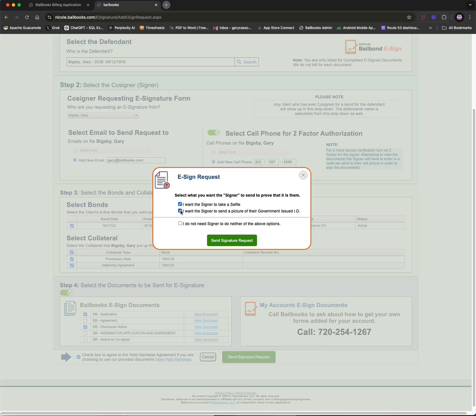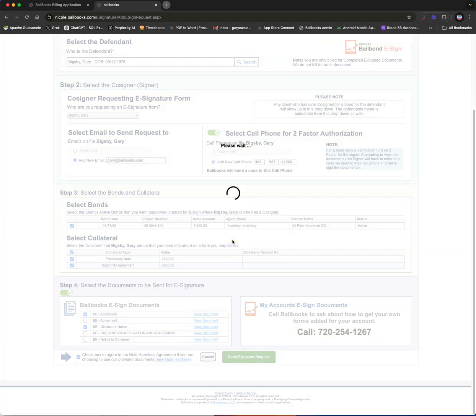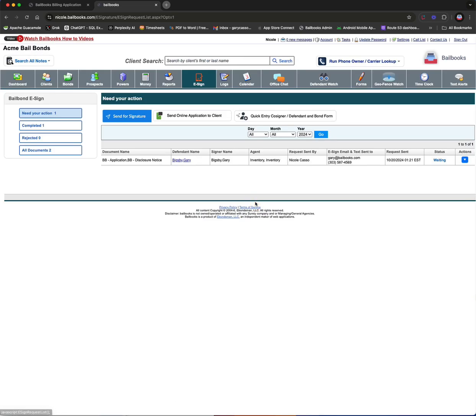Now, if you've done business with this person, or they're an older person and you don't know if they even know how to do it, you can just not check that and select the option that says I do not need a signer to do either of the above options. So you'll go ahead and send the signature request, and what happens now is that the signature request went out, and you'll notice now under your e-bond or your eSign section, there's a couple of lists. One says Needs Your Action, and it shows you the client, Gary Bigsby, and we're waiting on it.